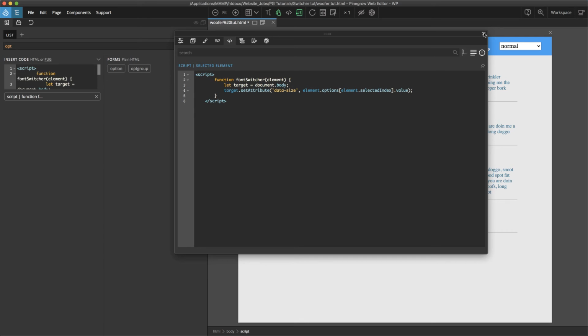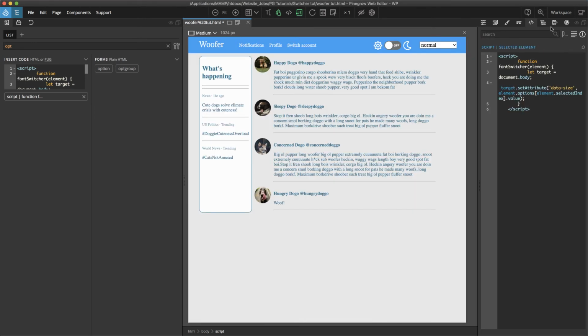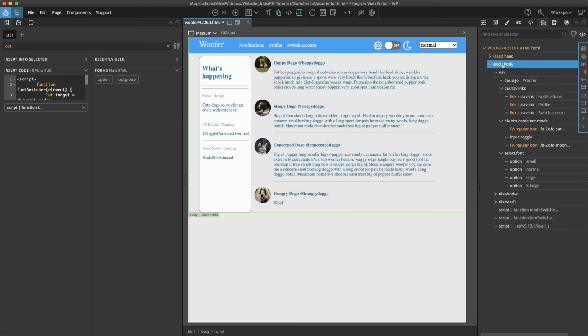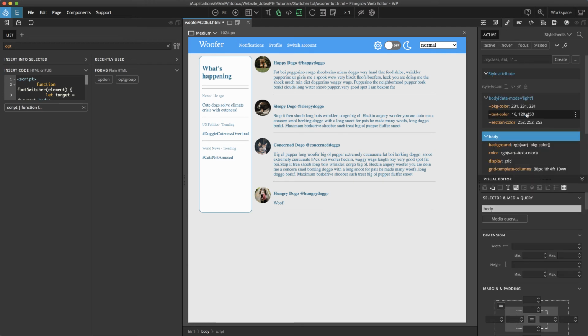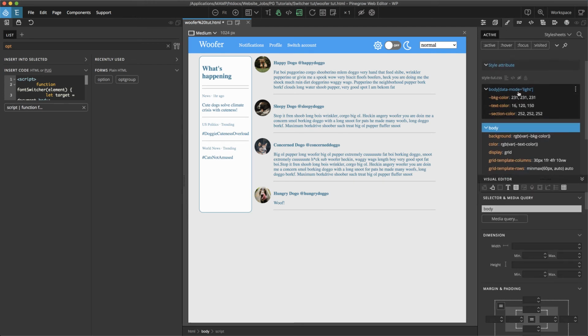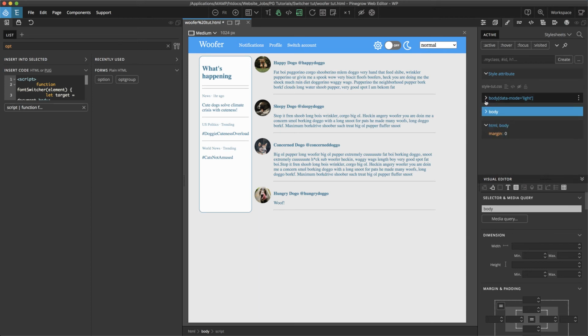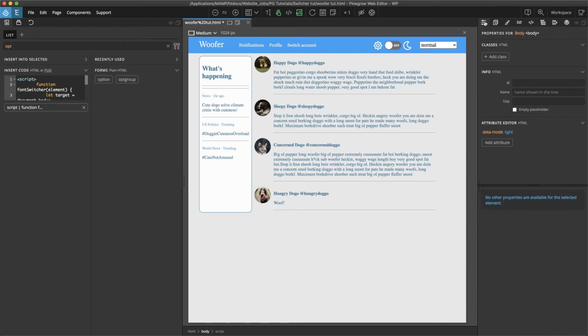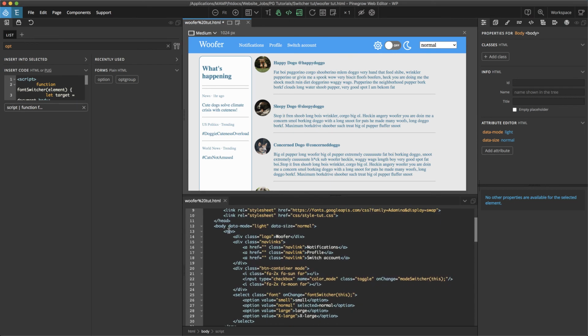Okay, let's close this out. And let's go back over to our styles. Let's select the body first. Go to our styles. And we can see there's our friend, the data-mode equals light. We've got the body, and we don't have anything else. And that's because there's no data-size attribute on the body element as of yet. So we can just put that on. Go to attribute. So now we've got that data-size added on. If we look, we can see that now we have two data attributes, data-mode and data-size.